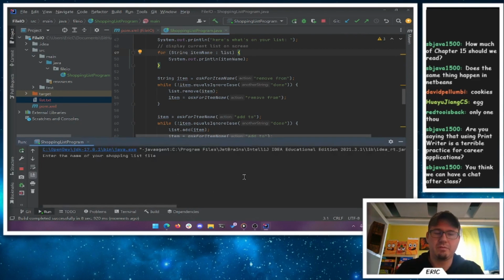So enter the name of the list. We'll call this the Meijer list.txt. Now, not all the users are going to add a .txt, and that's okay. Adding the .txt tells your computer, like, hey, it's a text file. I know what to do with it. When I double click it, it'll open, right. File extensions are technically optional. They're just nice to have.